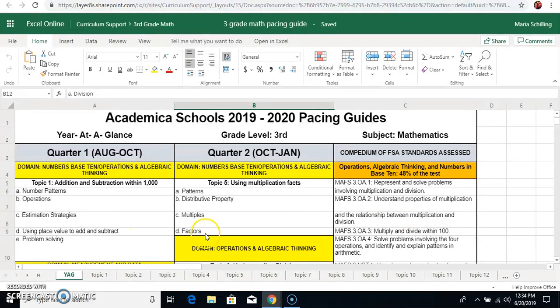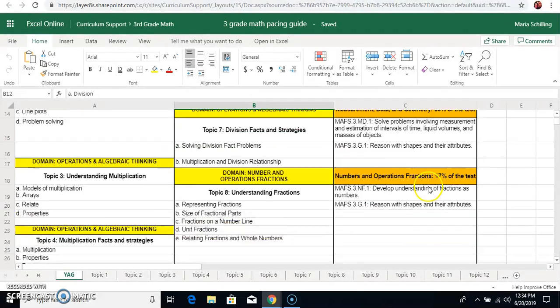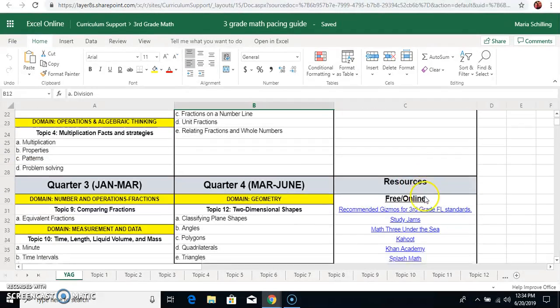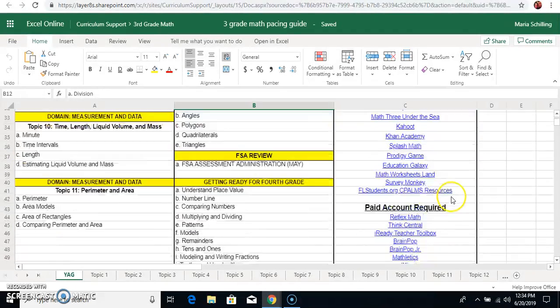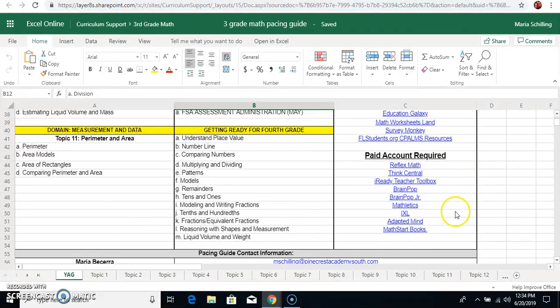You will see the year at a glance, broken up by quarters and suggested timelines for each one, the domains and the topics per domain. You will see on the right hand side the FSA standards assessed and the percentages of that test per domain as you scroll down. If you notice all the way to the bottom, these are some resources that are recommended. Some will be free, some need a paid account.